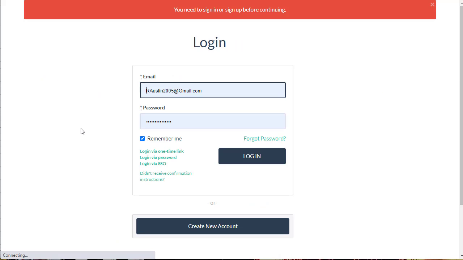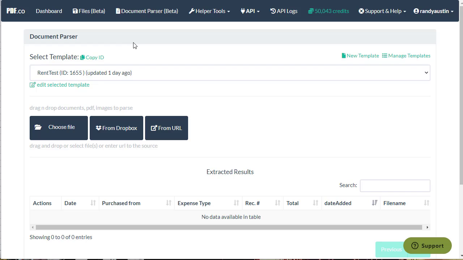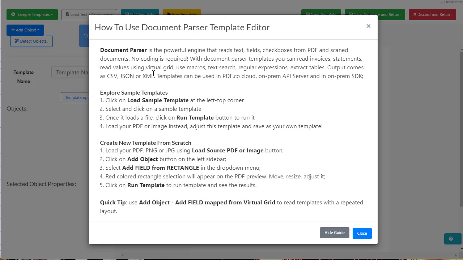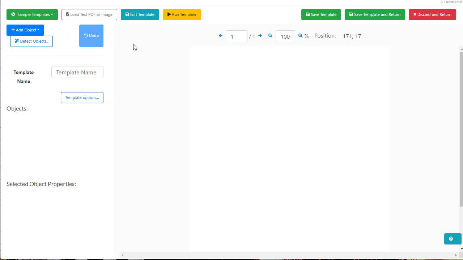I'm going to click on document parser here, and once inside, we can click on a new template or manage our existing templates. I'm going to click new template. We can also drag and drop documents, or bring PDFs from Dropbox, which is kind of handy. It brings us to a screen with a pop-up that gives us some information. I'm going to walk you through that, so no reason for me to read it to you.